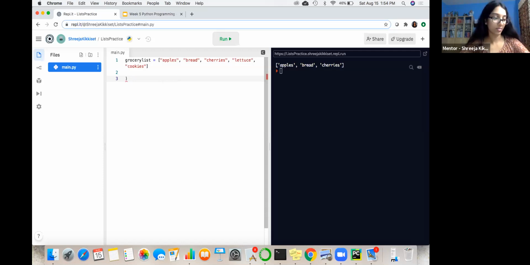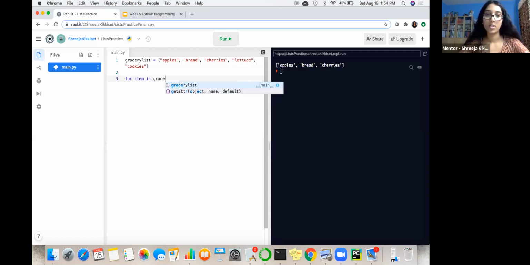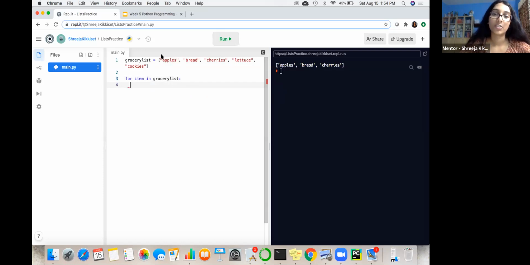So now let's do something more complicated, like a for loop. For item in grocery list. Like I said earlier, what that does is choose each item in the grocery list and do whatever you put into the for loop to each item at a time. So it'll go through each index: first apples, then bread, then cherries, lettuce, then cookies. Suppose we want to only print out the values that start with a C. That's a little bit more complicated, but we can do this, guys.